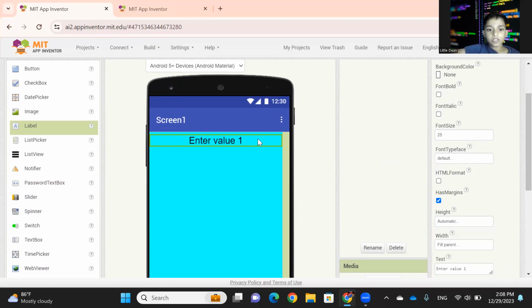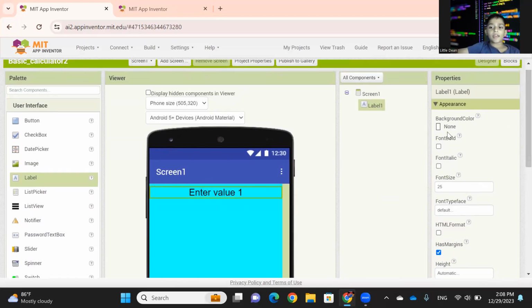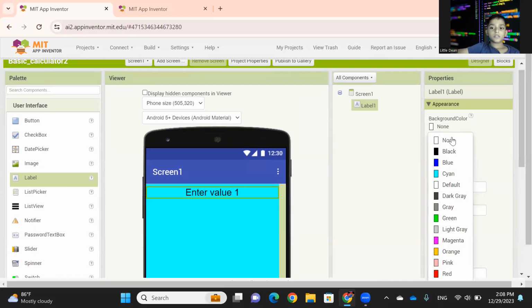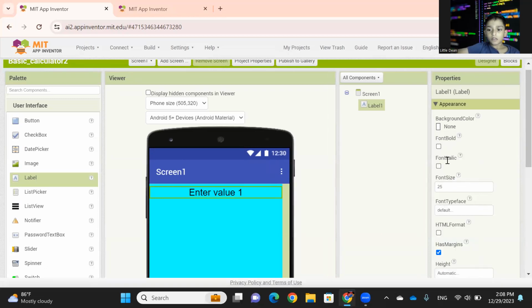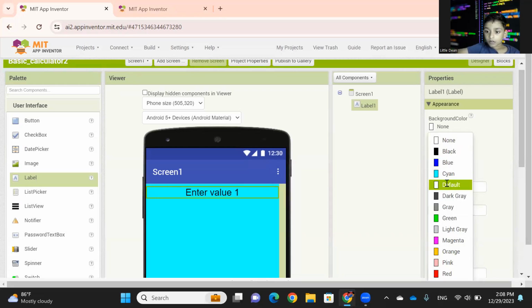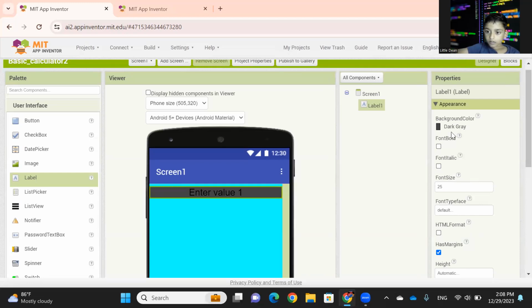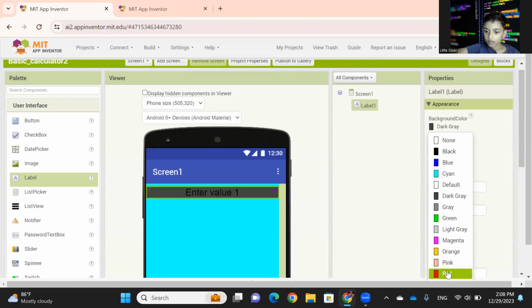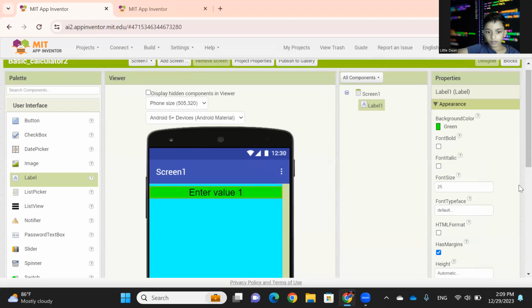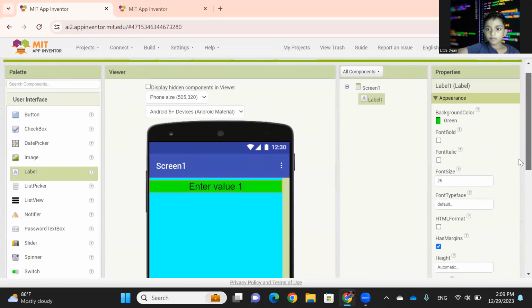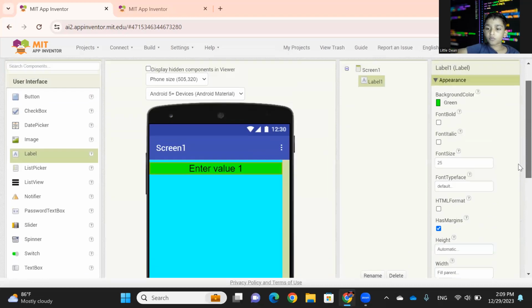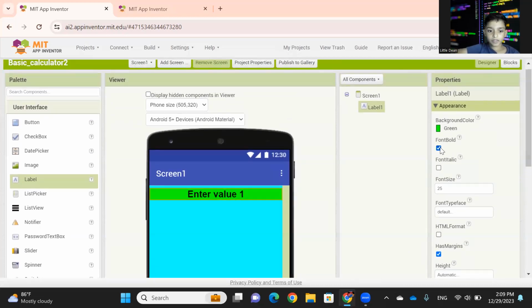Now we can see there's a label. You can put any color you want. Okay, let me take another color and let's make it dark gray. This is too dark. Okay, I think I'll make it green. Now, if you want to make it bold, you can also make it like this. But I don't want to make it bold.